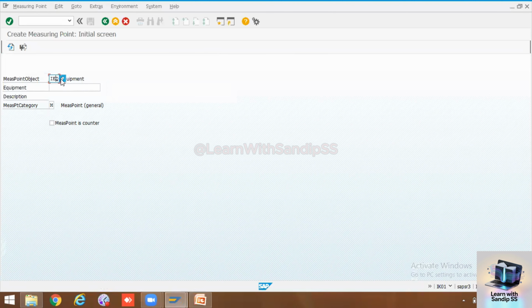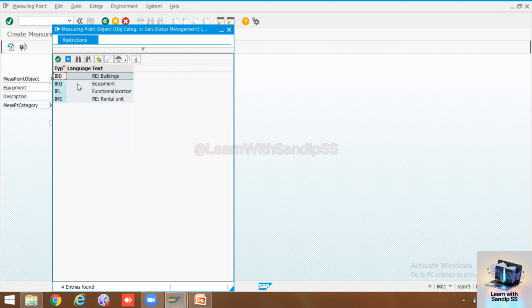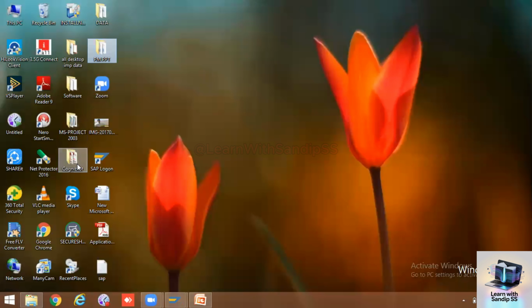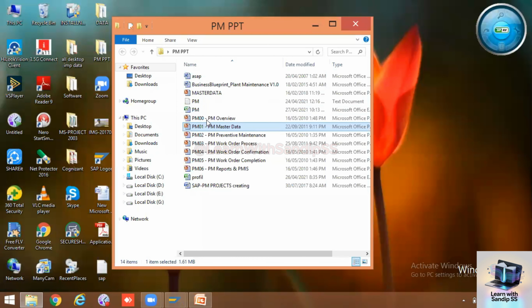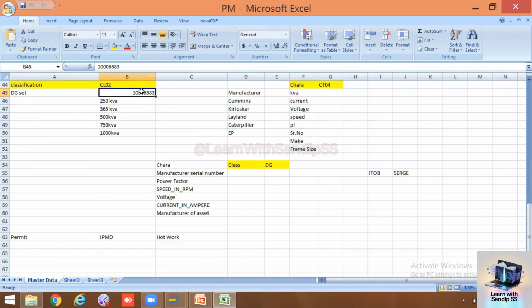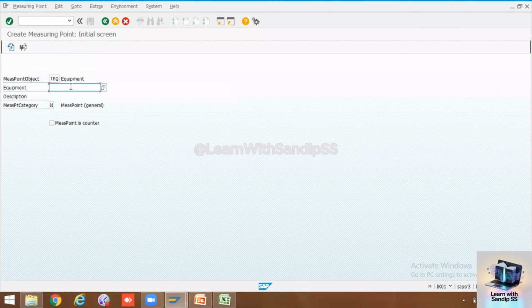Measurement point object is equipment. So we are updating the measuring point for equipment. And what is the equipment? We have created one DG set. Yeah, this is our equipment, DG set. So just enter the equipment, and here is measurement point category. M means measurement point general.